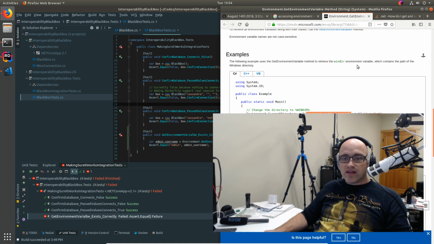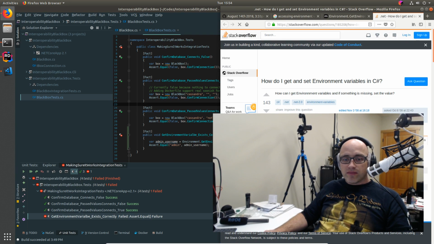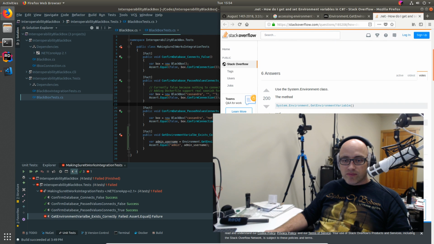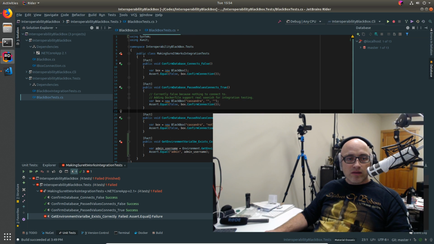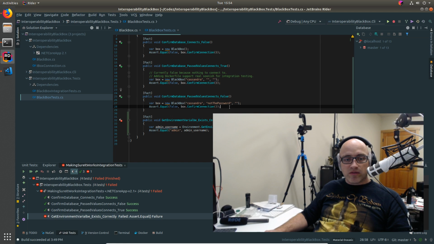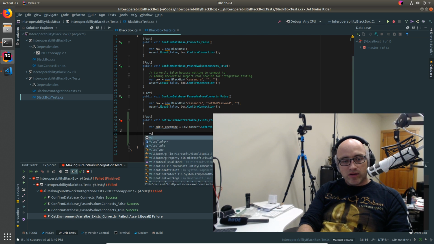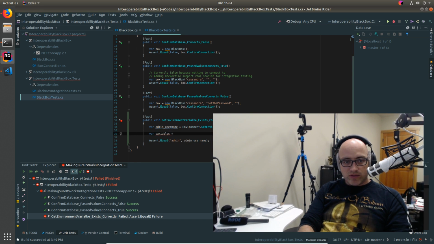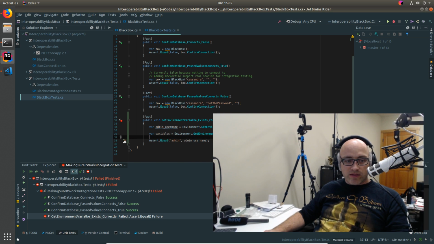Do I have to seed it somehow? I have System up here, so I don't need to do System dot da da da. Maybe if I do var variables equals Environment dot GetEnvironmentVariables like that. And then let's just stop on it and we'll debug this sucker.